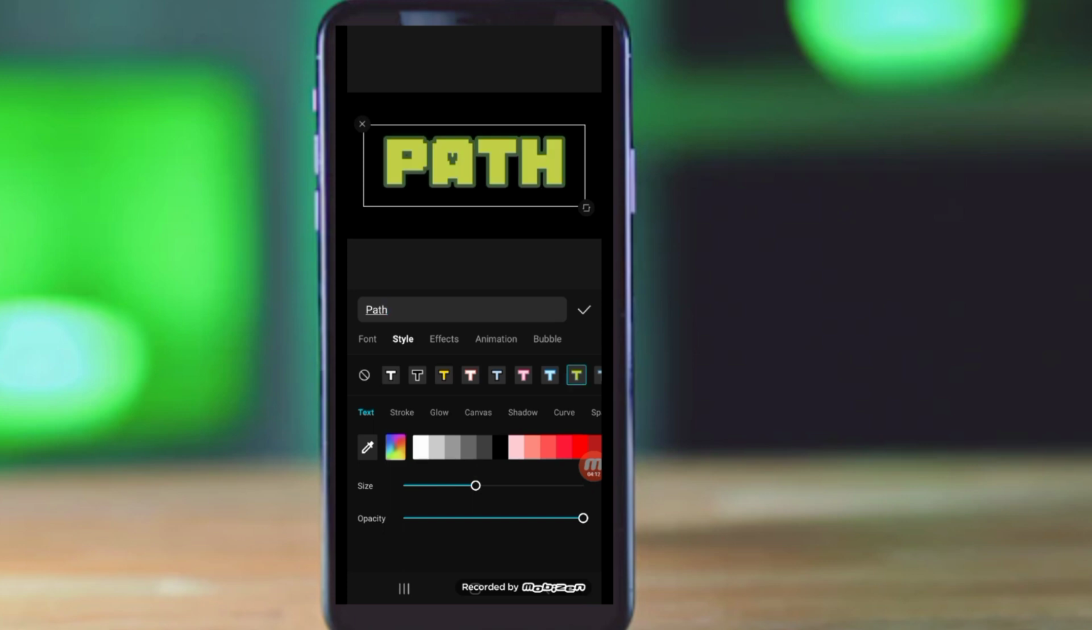Now you can see that there is some stroke around the text. I don't like it, so I can just go to stroke and I can remove it. I can make it bigger, I can remove it. So I just did now. I think that's all for our text. Then let's click on our OK.